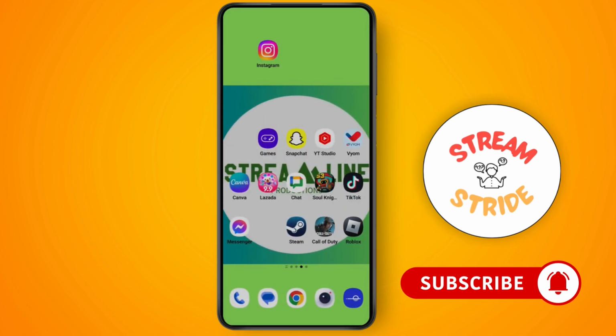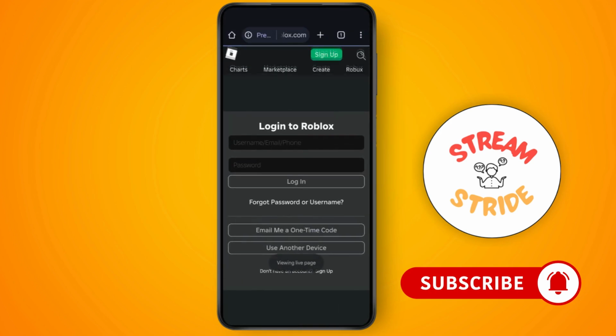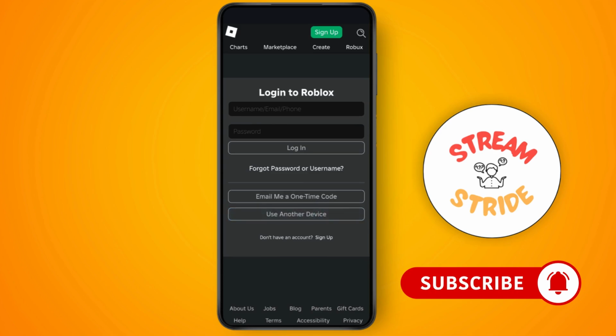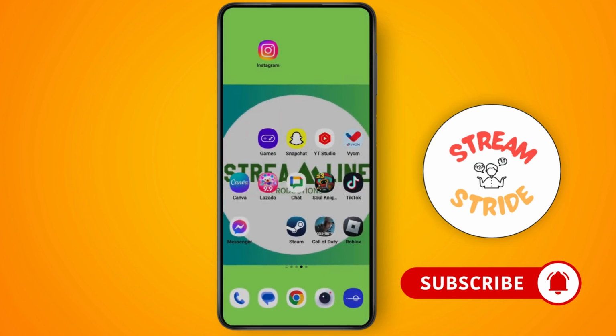Open up your web browser on another device. Go to Roblox. Now on the login page, select use another device. Now copy the code. Go back to the Roblox device.